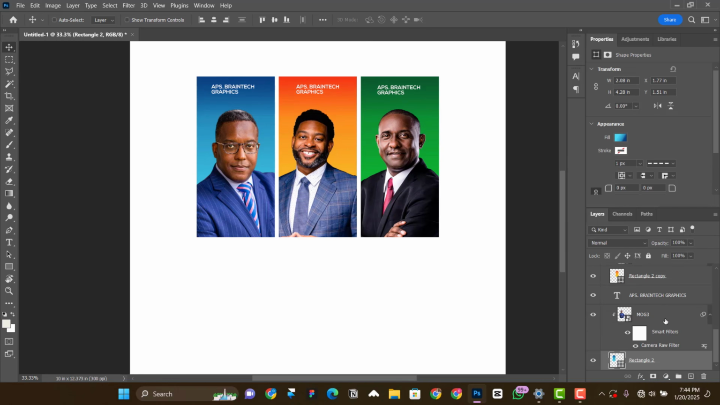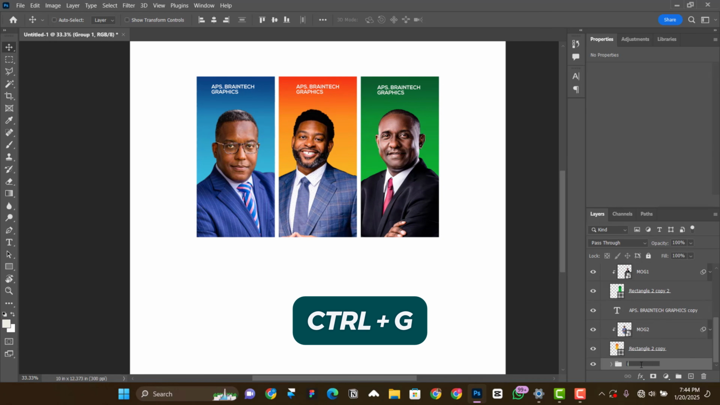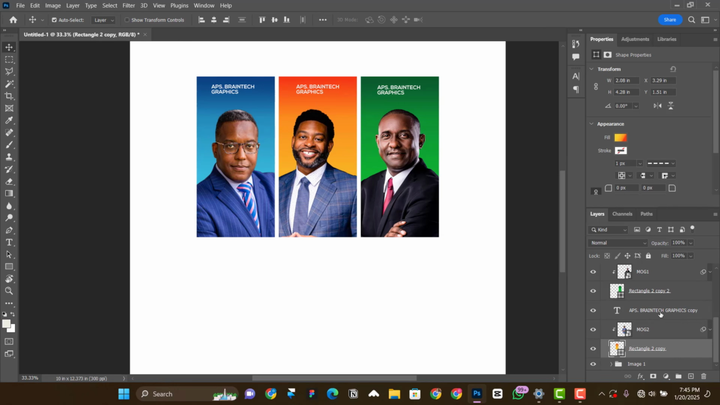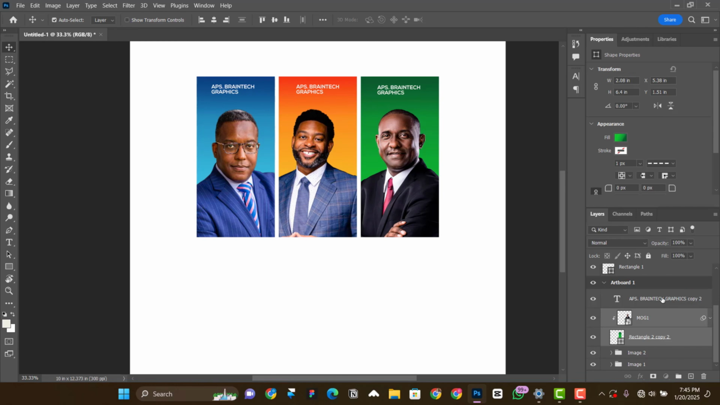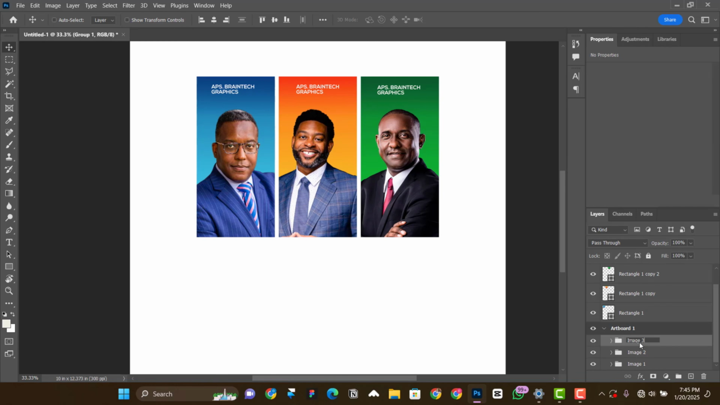Perfect. So let's do them. Select this one, Control G to group, name it image 1. This one, Control G, image 2. This one, Control G.